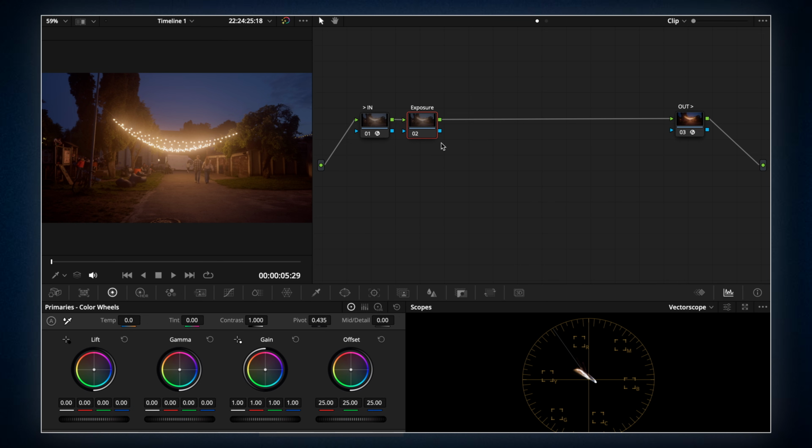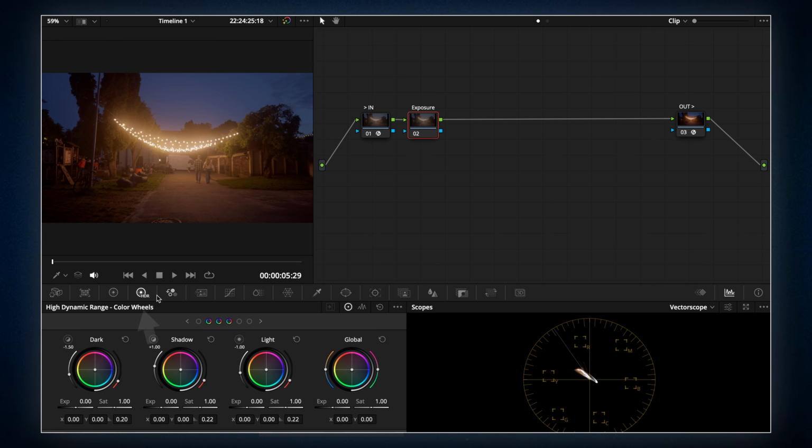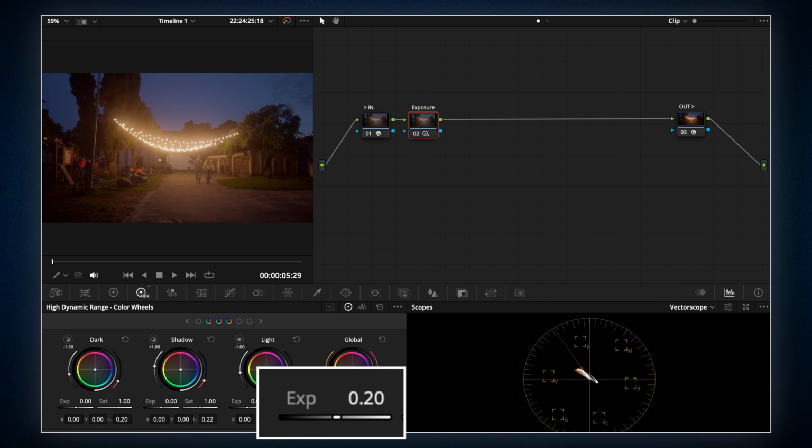Now, there are tons of ways to control exposure in Resolve, but if you want the most natural and photometric results, I recommend using the HDR exposure slider. It gives you results that feel very close to what you'd get by adjusting exposure in camera.